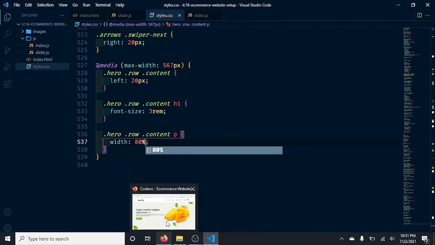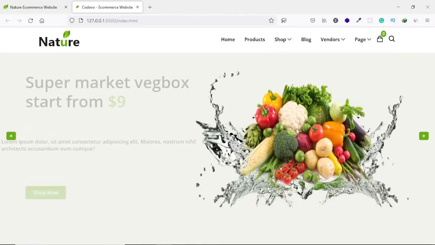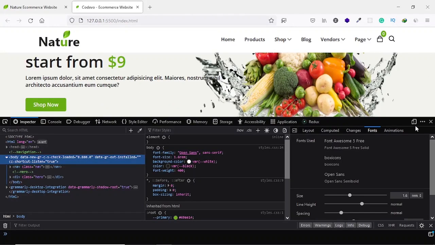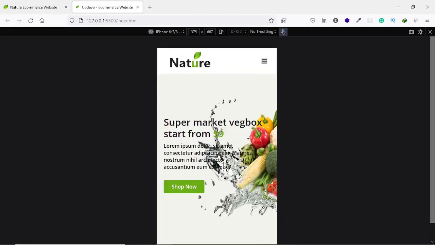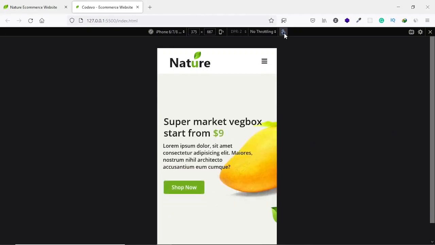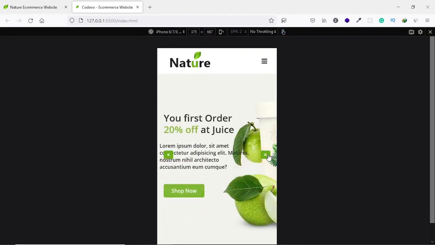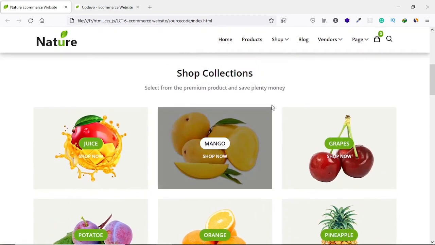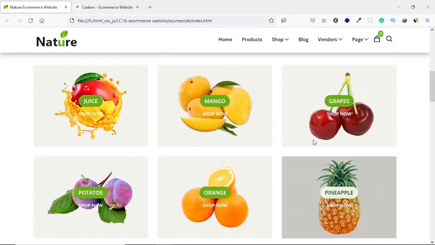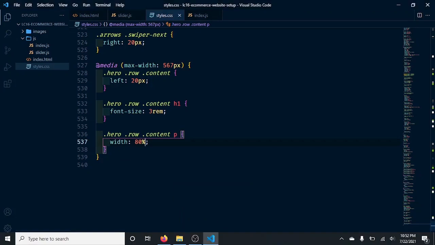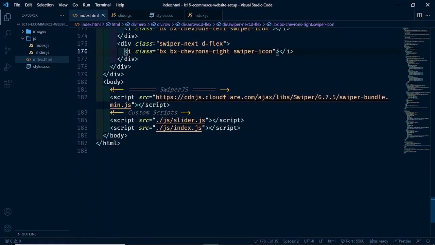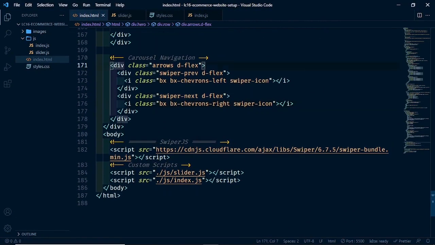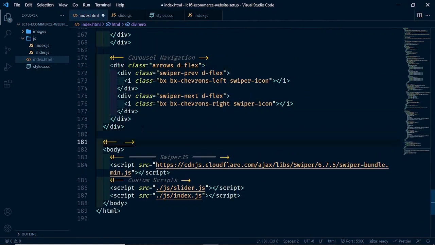Now let's go to our browser and here, let's go to mobile view. Now this is what we have. So let's click this like this. All right, now everything is okay. So the next thing is to start with this collection section. So let's go to our text editor. Underneath the hero, we're going to have a comment of collection.